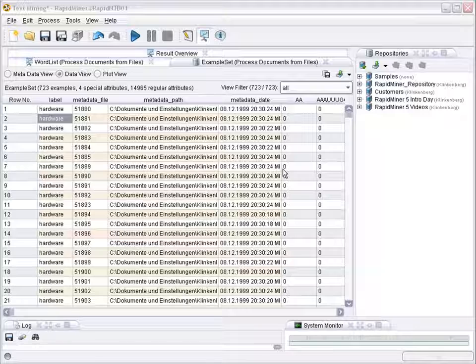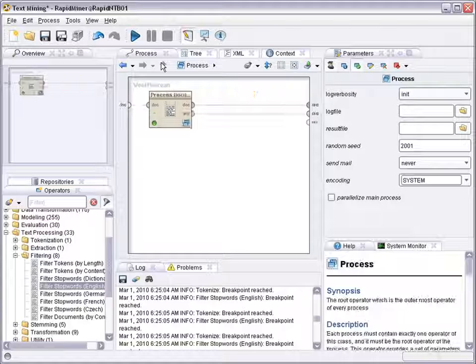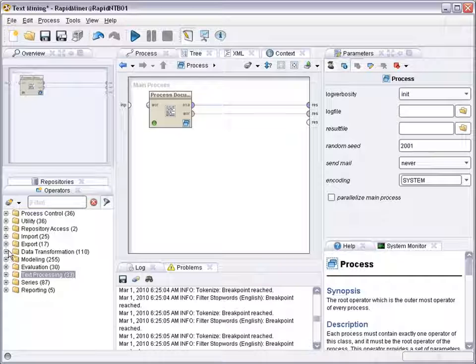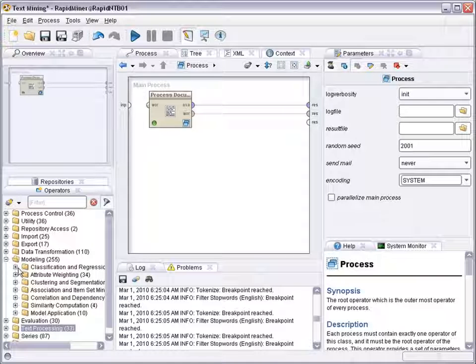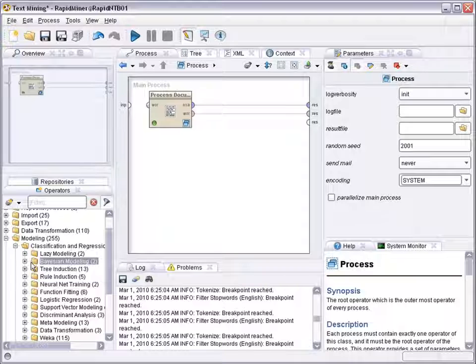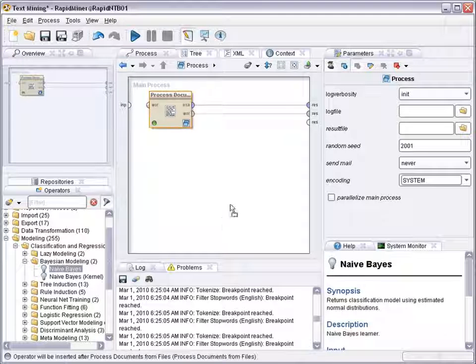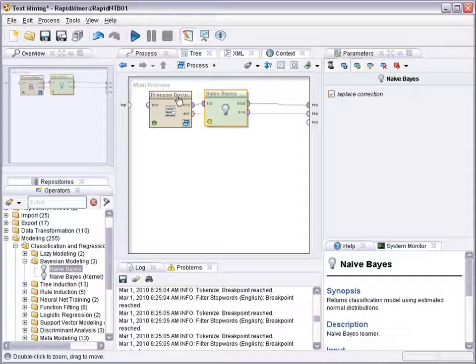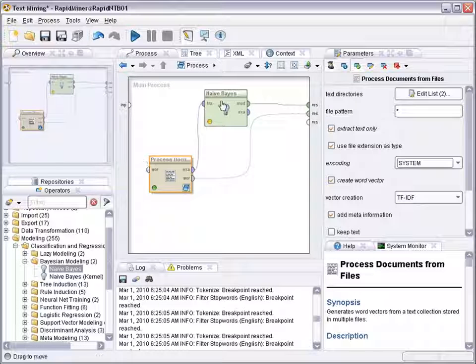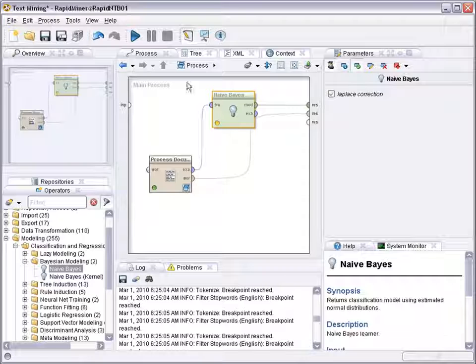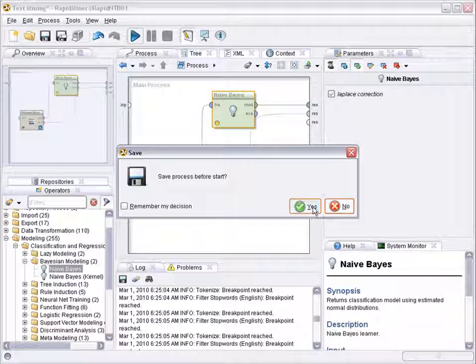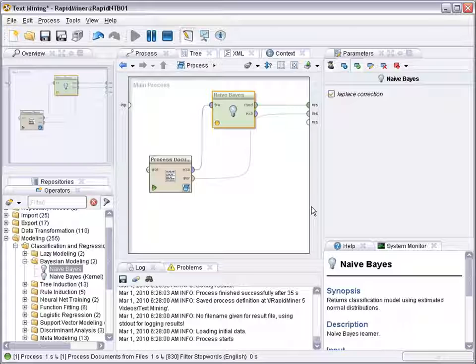If you now would like to generate a classification model based on this data, you can go back here, go to this super process, select the classification model, and for example select the naive Bayes learner. And this would then automatically learn a text classification model in the form of a Bayesian model to separate between the two classes, graphics and hardware.